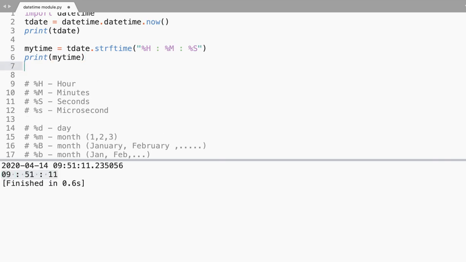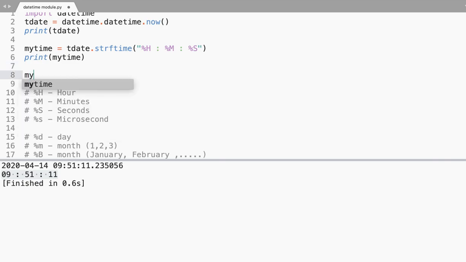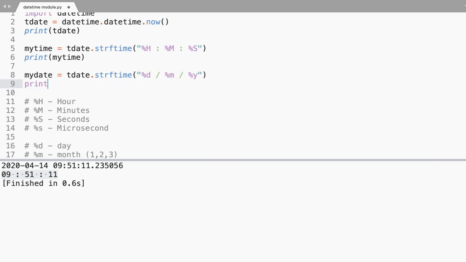So if I want to print in a particular date format, let me say my date, and then say tdate dot strftime, and then I'll say percentage d slash percentage m slash percentage y. I want to print in 2 digits only. I'll say print my date, and then run this code. You can see the same date which is given here in year, month, and day format, I've converted it to day, month, and year format.